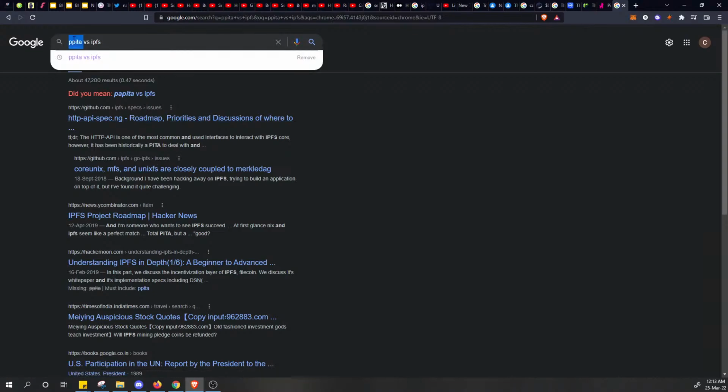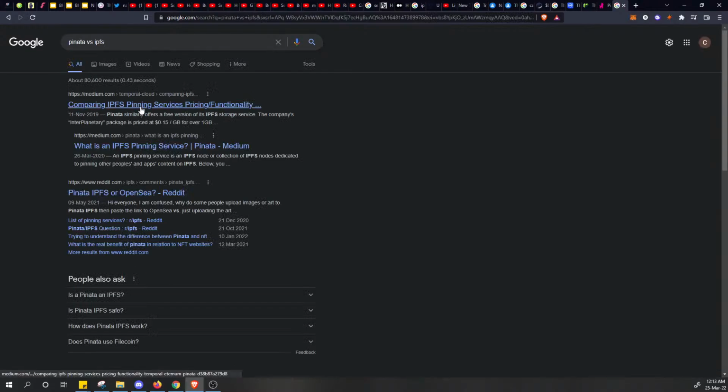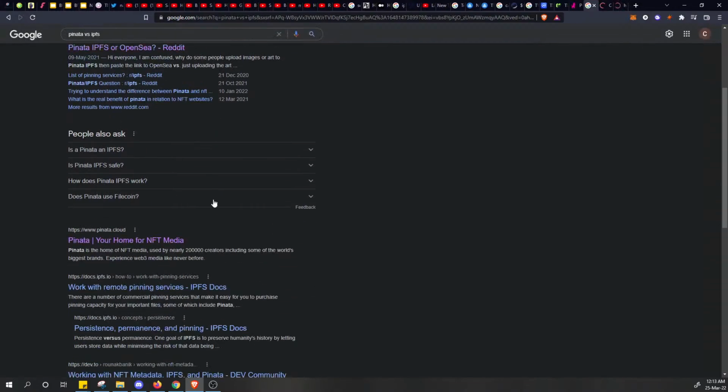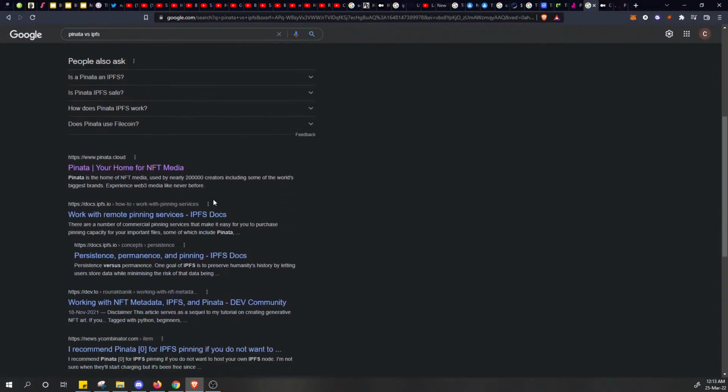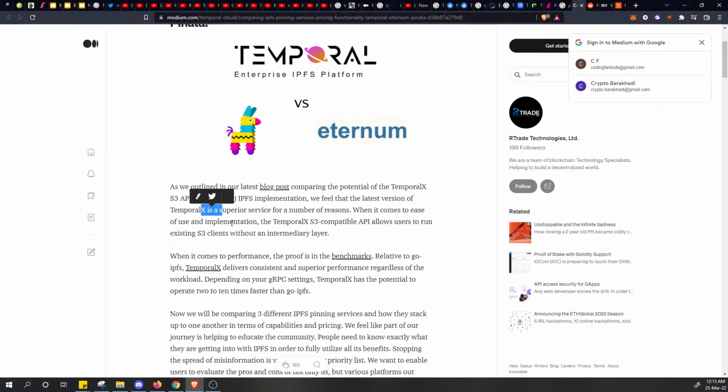Nobody has written anything. Okay, comparing IPFS services: Pinata, IPFS or OpenSea. Yeah, let's check this one as well. Okay, comparing, as we outlined, potential device storage. We feel that benefits.